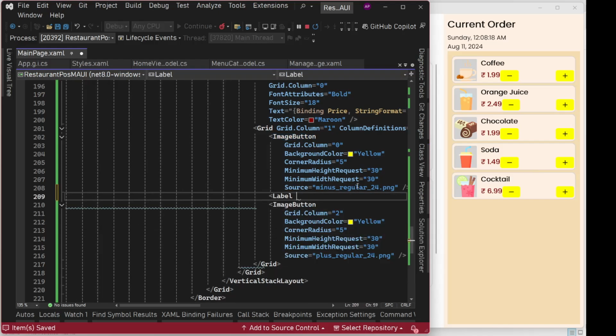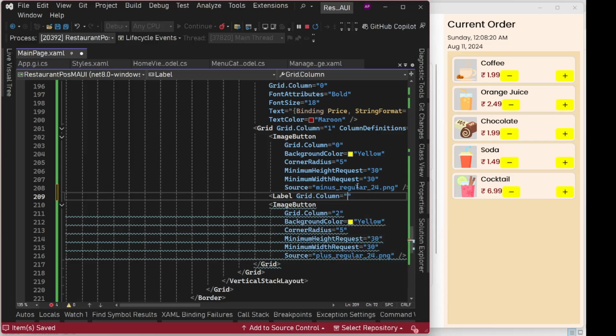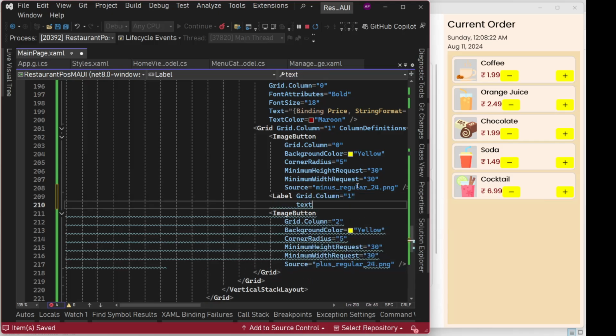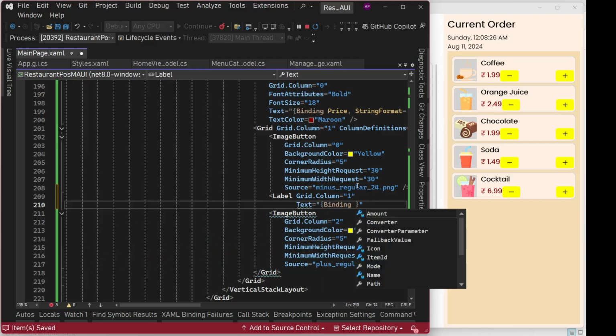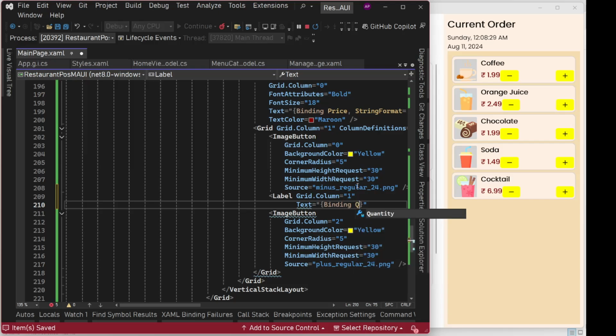Here we'll have a label. First thing we'll set grid dot column 1. Second thing we'll set text, which will be binding, and this is going to be quantity. Cool. This is one here.